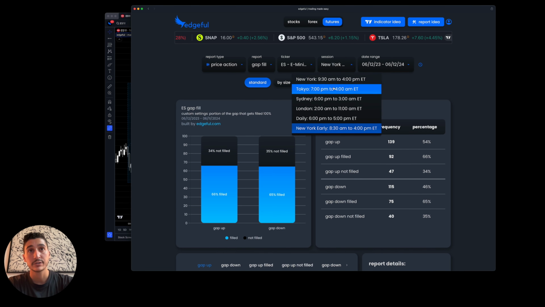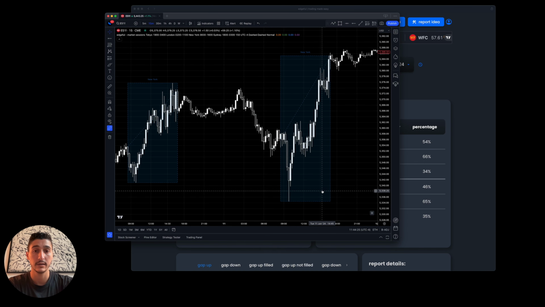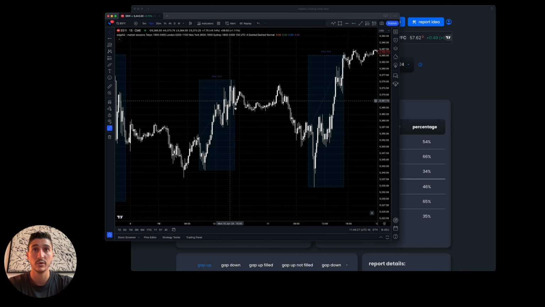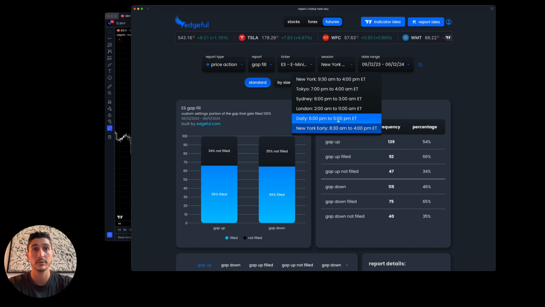So when you have a certain session here selected, you are only looking at the data within this session. You are ignoring the data outside of it. So what you're doing is you're recreating your open and close times, your open and close of the day, to whatever times you have selected here.